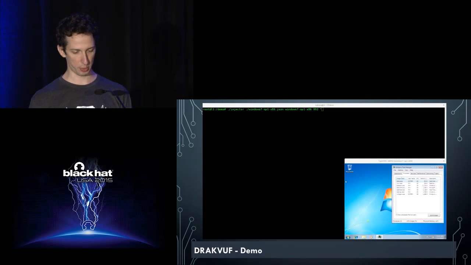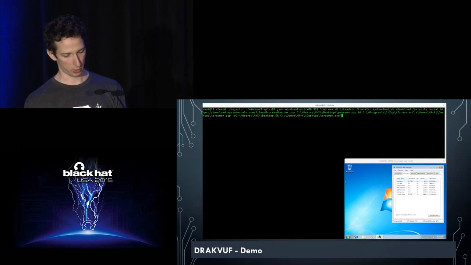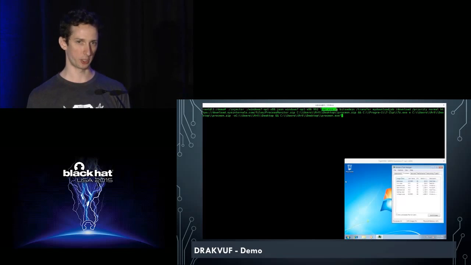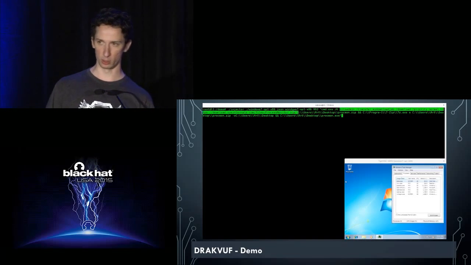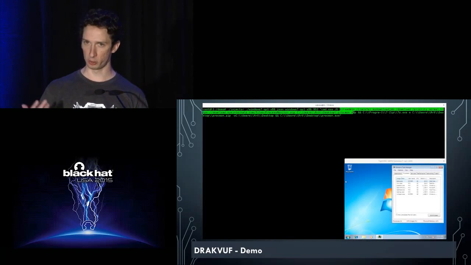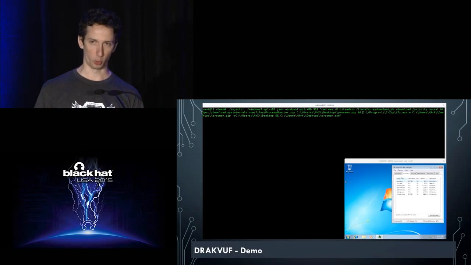So instead of just typing in stuff, I'm just going to copy paste it here because it's a long one. So what I'm going to do here is actually start up command.exe to download a process monitor from sysinternals, unzip it, and start it up automatically. And it will hopefully work.